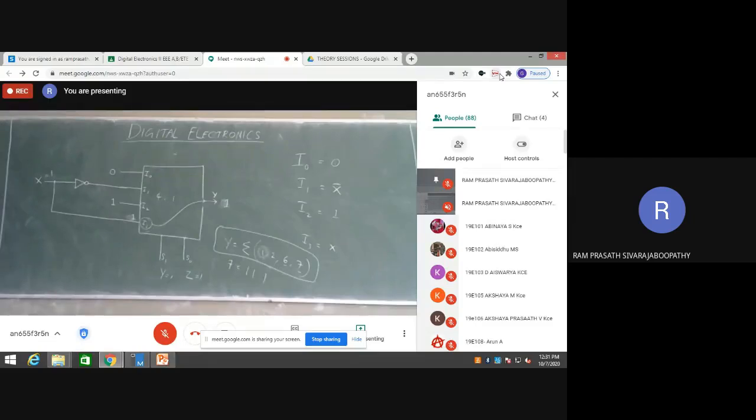Clear? I2 also has 1 now, sir. It will not go over. You should not look at the select line; you have to apply the x, y, z values.